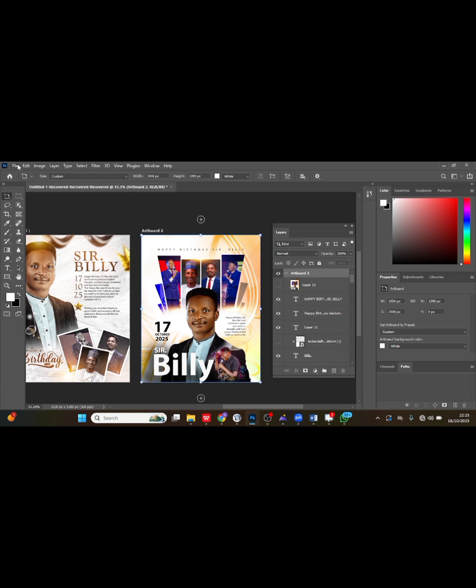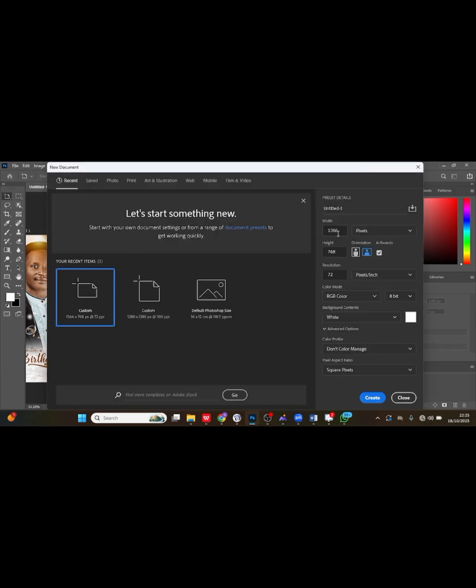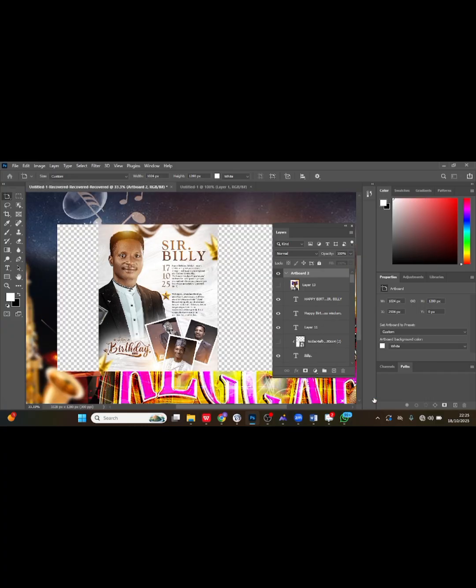First, I will go to my file here and then click on new. Clicking on new, you will see this interface where you select the units that you will use. We are using pixels, so pixel is selected. For the width, let me say 1024 as we see, and for the height, 1280. For resolution I can leave it like that, but if you want you can increase the resolution. For the color it is RGB, so that is it. Then I will hit create to create a new document.